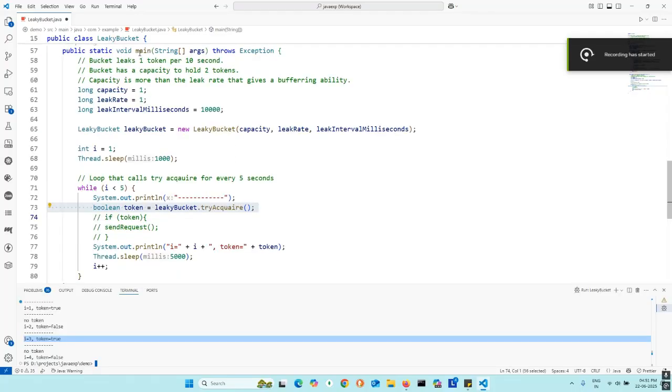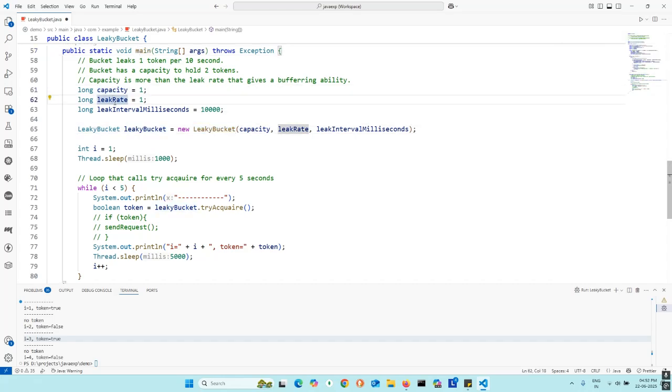Let us look at the main function wherein we create a leaky bucket with capacity 1, leak rate 1 and leak interval 10 seconds. We can give a capacity greater than the leak rate to give some buffering capacity for the bucket. So let us say we created this bucket at t equals 0, that is the 0th second.